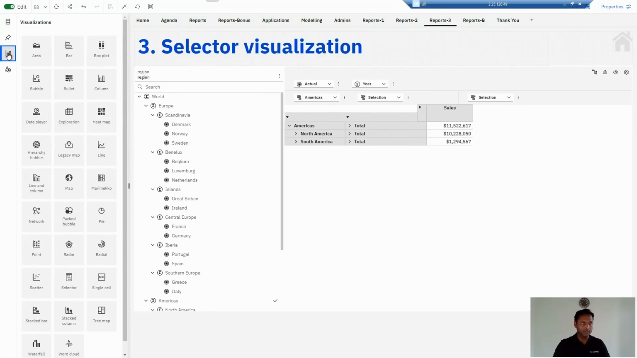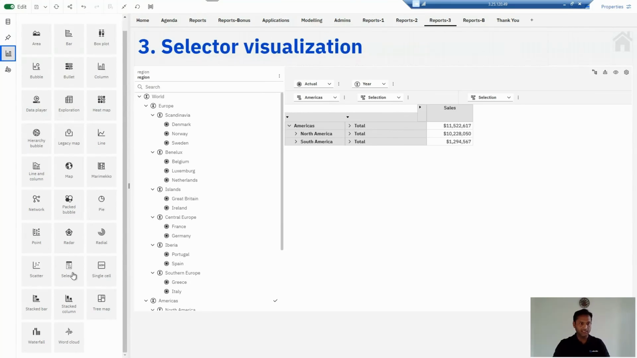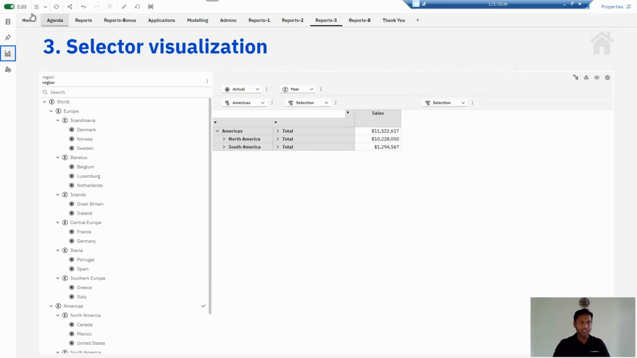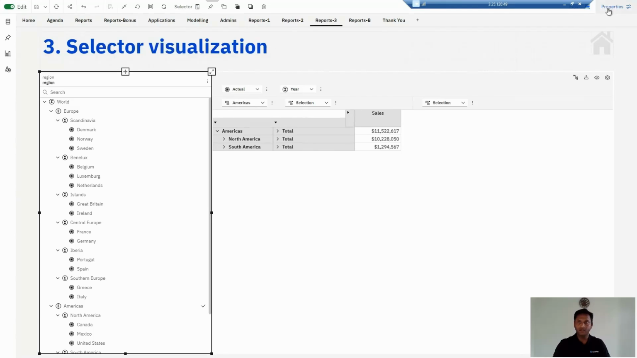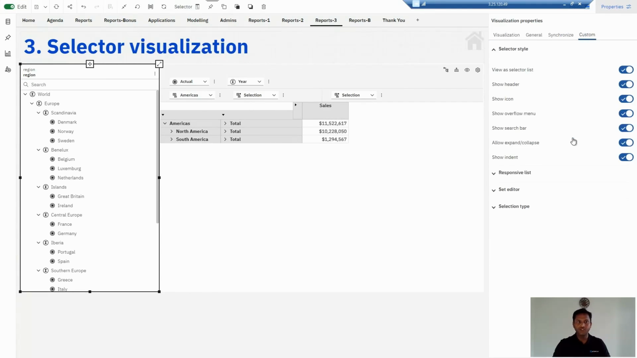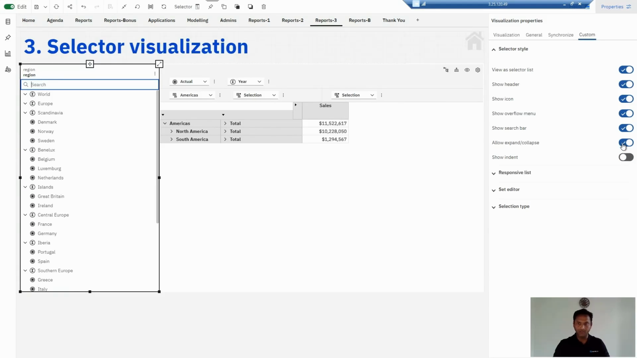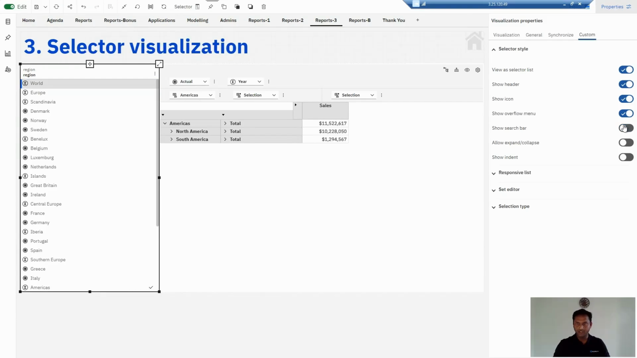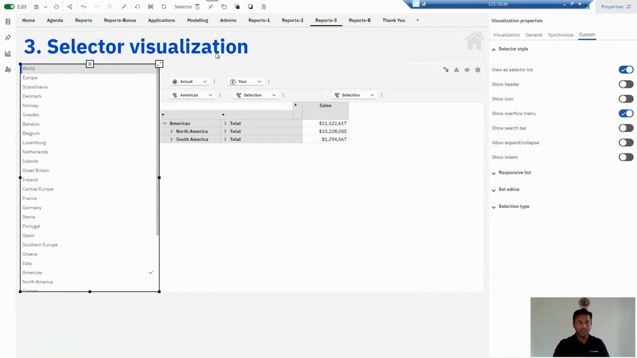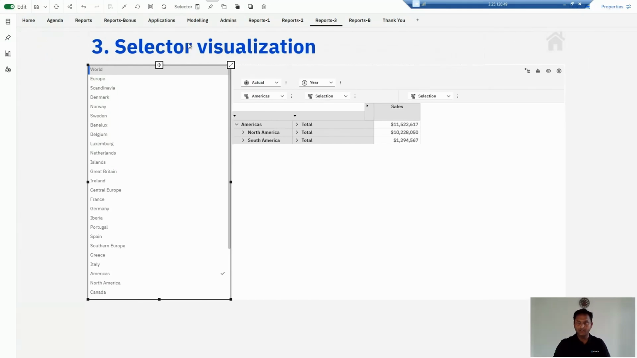So if you go in the visualization tab, you can see the selector visualization here. Once you get in there, this is my selector visualization, and if I click on that, you can customize this visualization by enabling this on and off. For example, this is the whole list of the region dimension, so I can disable and enable certain things like that. You can expand and collapse. I don't want the search bar, and I don't want the icon, I don't want the header. So you can customize however you want using these properties. So that's our third visualization.